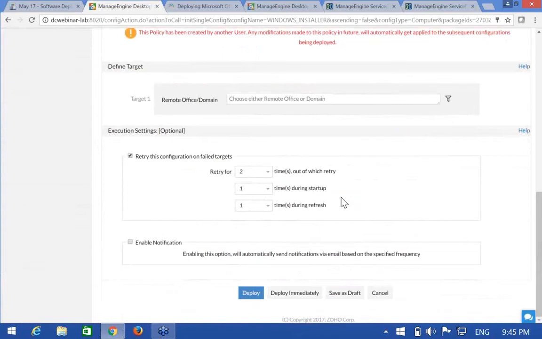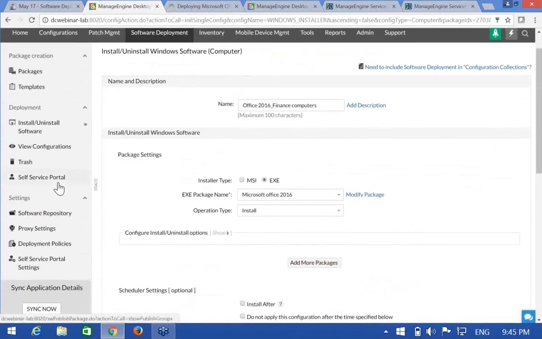I don't want all the machines to contact the network share and start downloading the package. It will blow up my network bandwidth, network speed. So I will just click on deploy. Based on the agent refresh cycle, every machine will contact the server, process the task, and slowly it will deploy the application. After the application is deployed, I will get the status here under View Configurations.